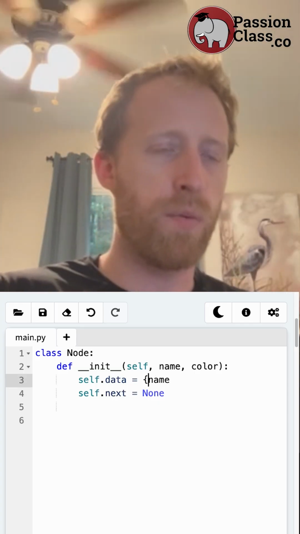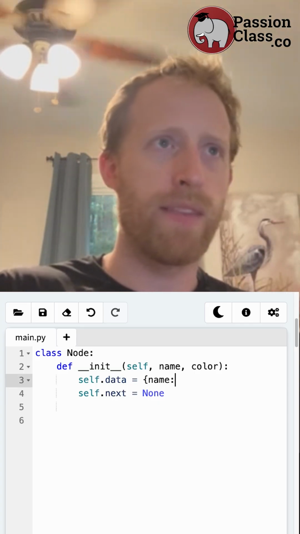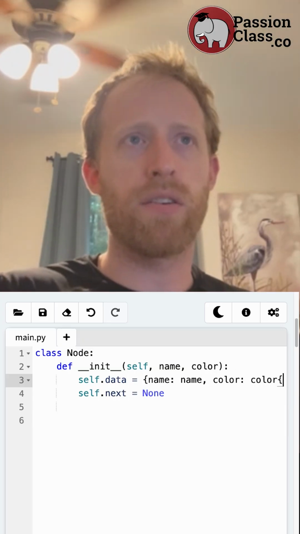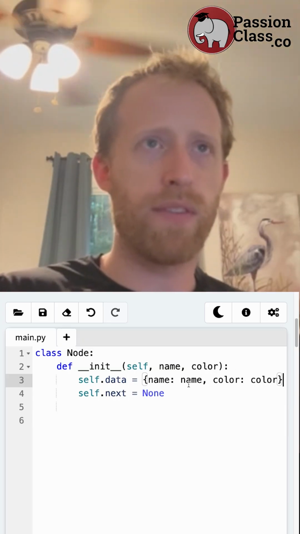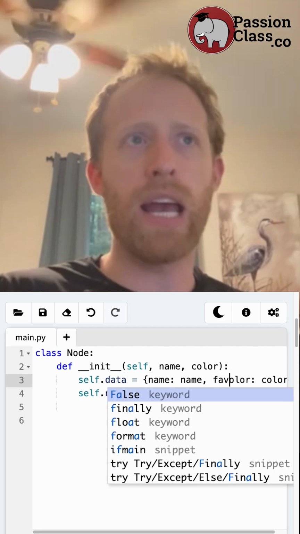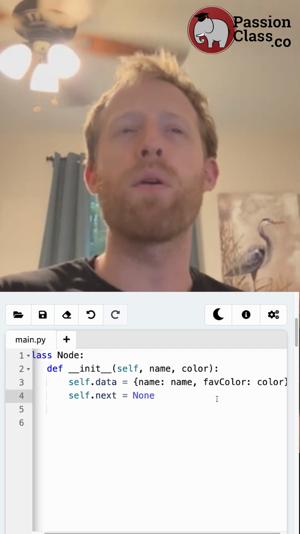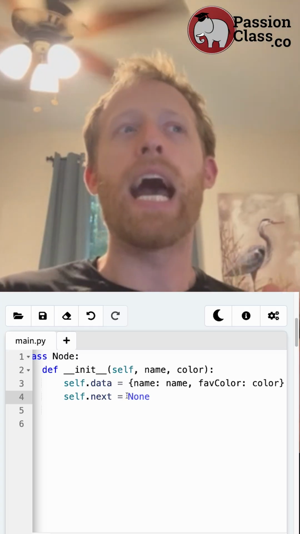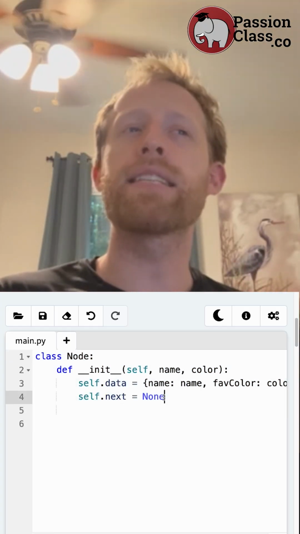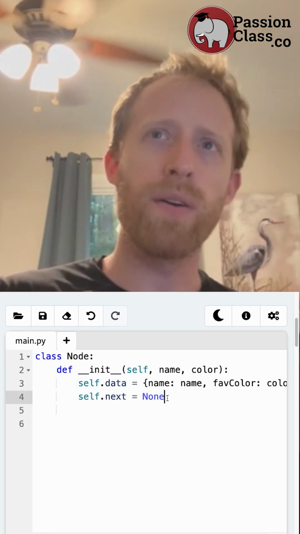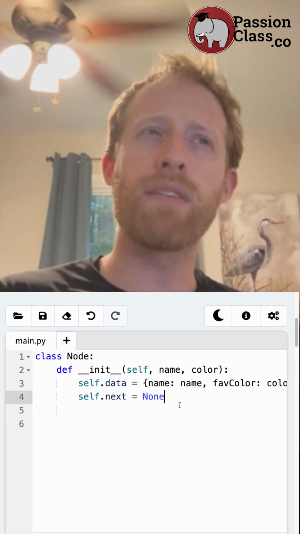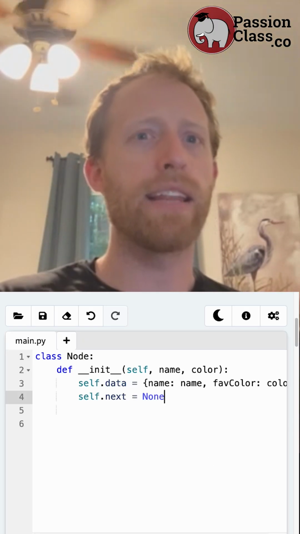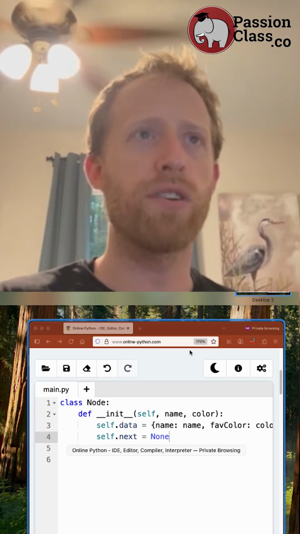I could also do it in a way that's like name is name and color is color. So it can be whatever data that it is that we want to store in our linked list or in our list. And the other thing it does is it contains a link to the next node. So those are the two pieces of information that are going to be stored in every single node of a linked list, okay? And again, let's go back to our theoretical structure.